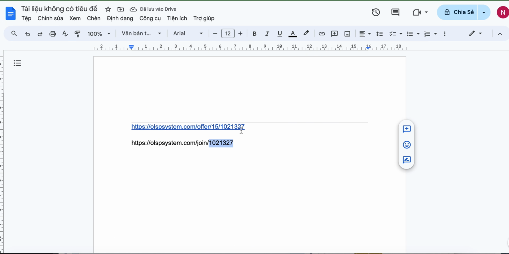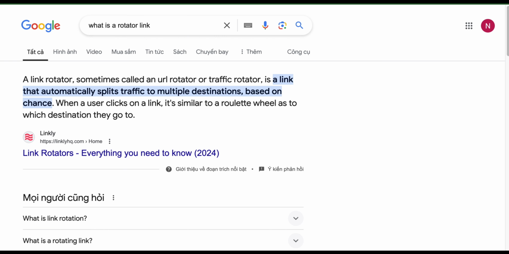Okay, and now if you don't understand what a rotator link is and what it will benefit you, let me explain. A link rotator, sometimes called a URL rotator or traffic rotator, is a link that automatically splits traffic to multiple destinations based on chance. When a user clicks on a link, it's similar to a roulette wheel as to which destination they go to.